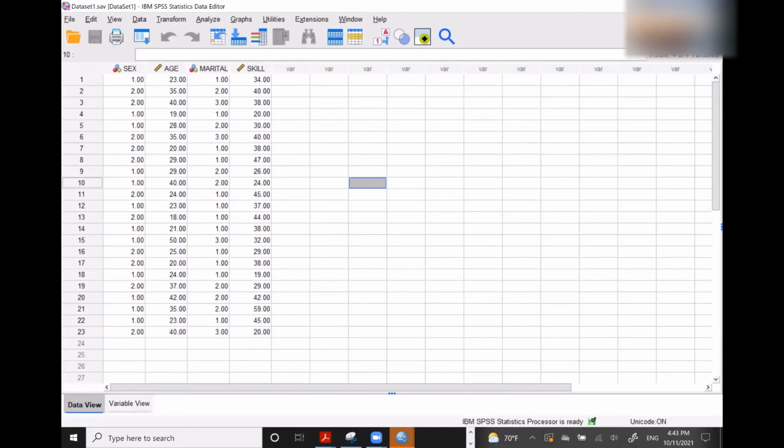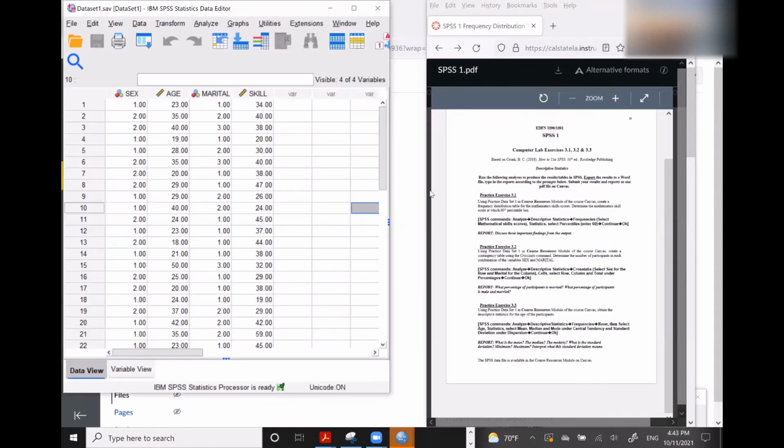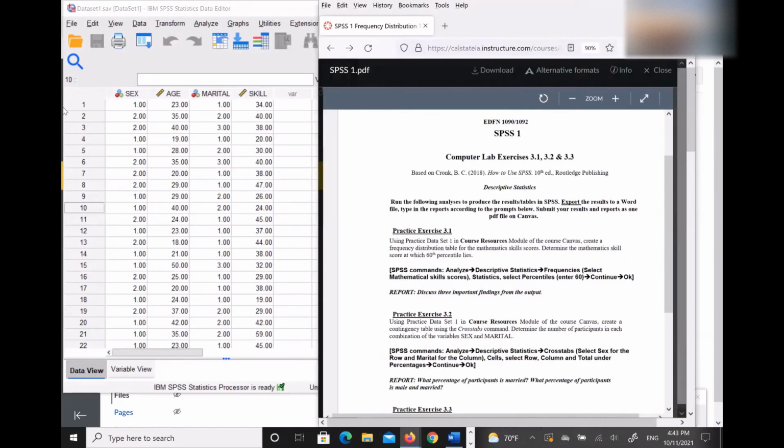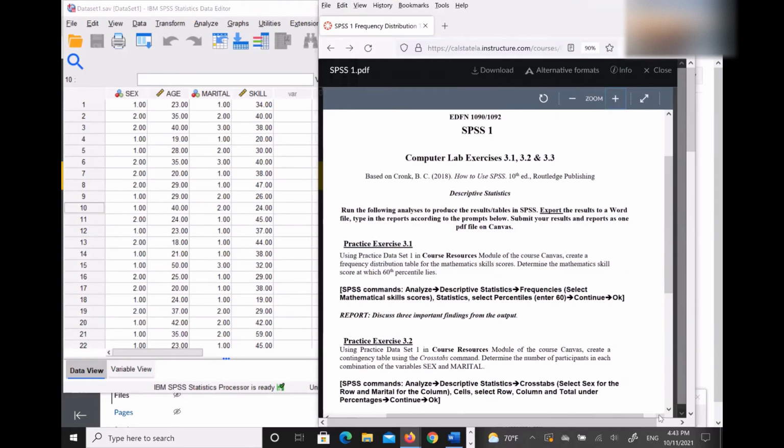All right, so let me open this one smaller too. If you look at the number, let me make it bigger so that you guys can see it. You can see that we are looking at number 3.1, everyone.